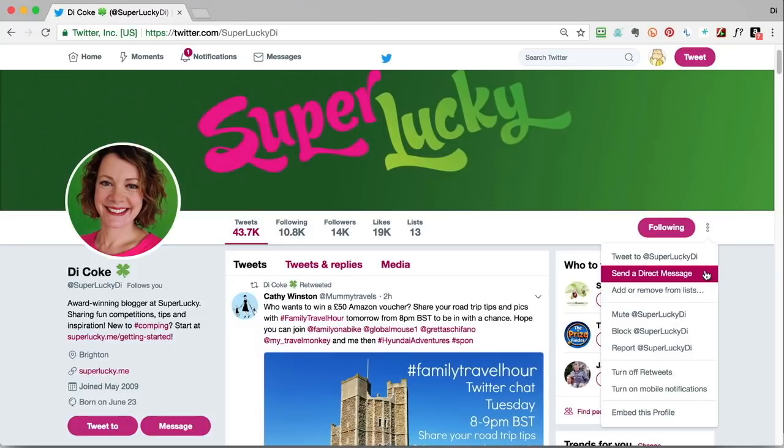In the same menu, you'll also notice that you can turn on mobile notifications for a certain user. So if you don't want to miss an update from one of your favourite Twitter accounts, you can choose to turn on notifications, and then if you use push notifications on your phone, you will get a little pop-up banner telling you whenever that person tweets. Here you can also turn off retweets. So if you don't want to see all my competition retweets, you can turn them off, and then you'll only see my own tweets on your timeline.